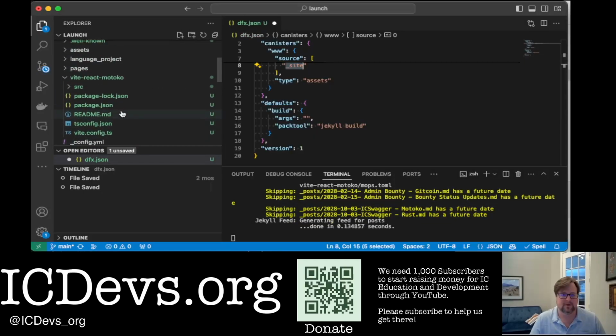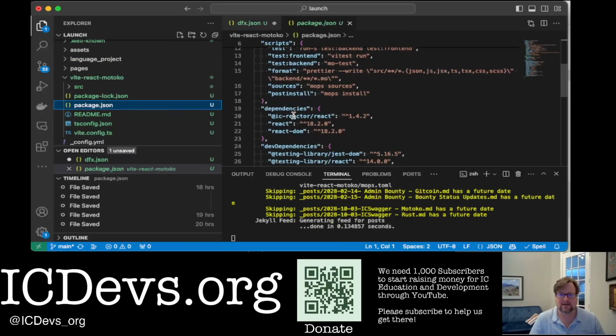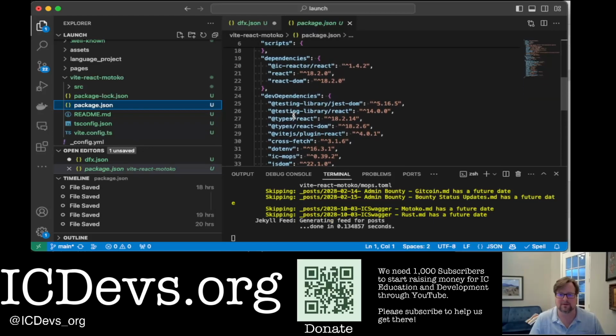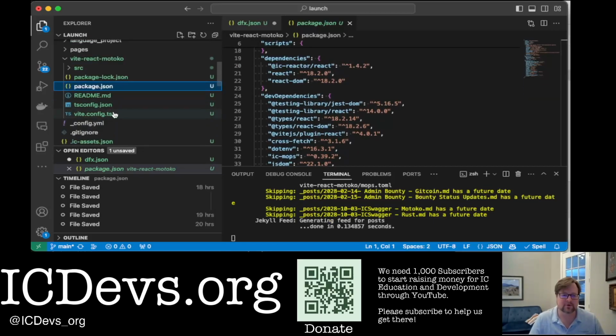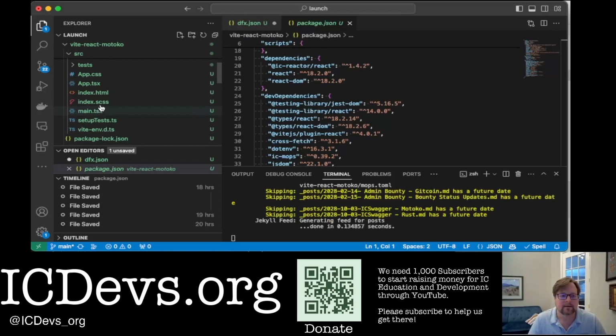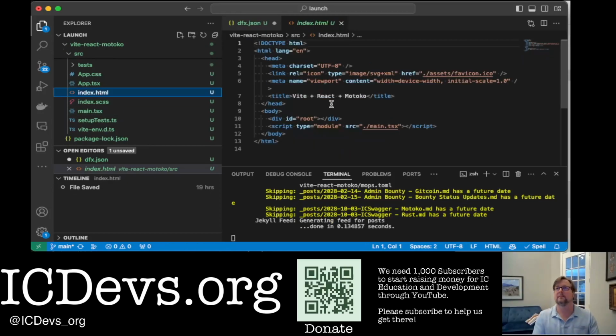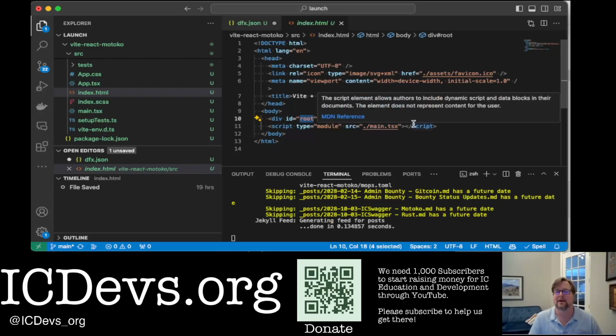I do need my package.json because I need to install a bunch of these libraries. I need my TypeScript, I need my Vite. This index.html is where the app starts, and you can see that it has a root ID and it pulls in a script, a TypeScript file that is the main application.